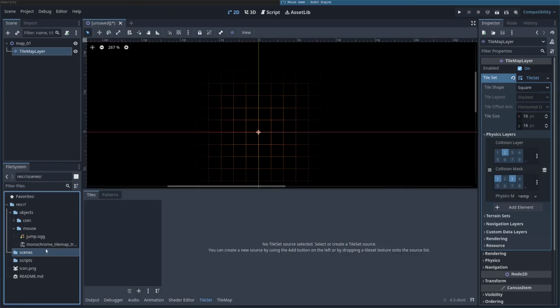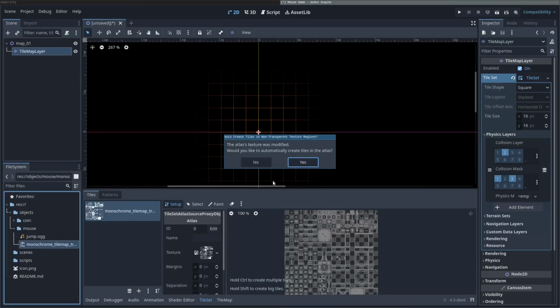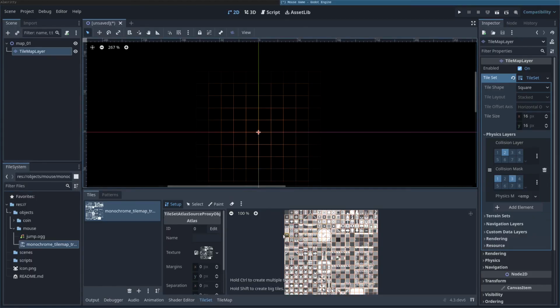That's just where I have the one whole tile that has all the graphics for this game in one thing. Sometimes I would divide these out, but this is a very small game we're working with. We're just going to drag this monochrome tile set. We're going to create a basic little black and white game, a little pixel game. And we will click yes to create tiles in the atlas.